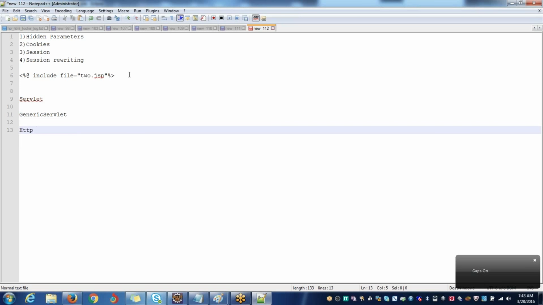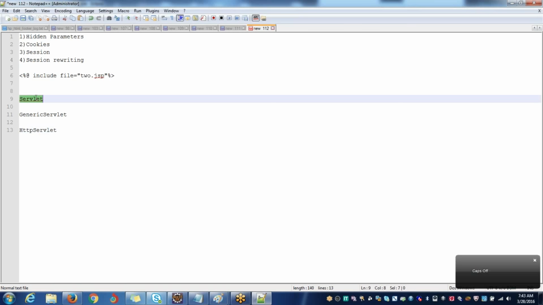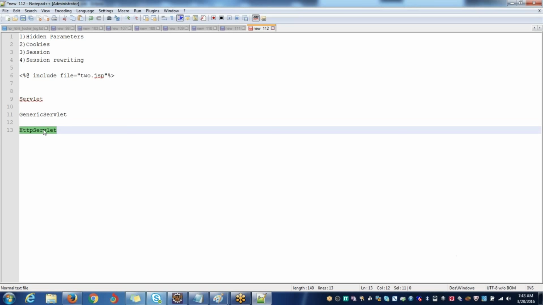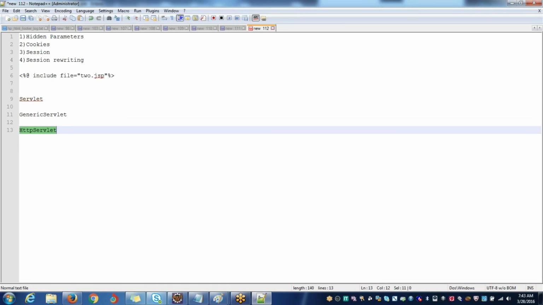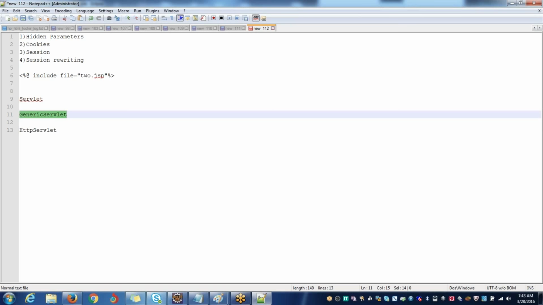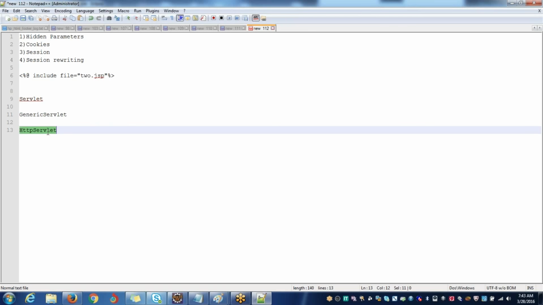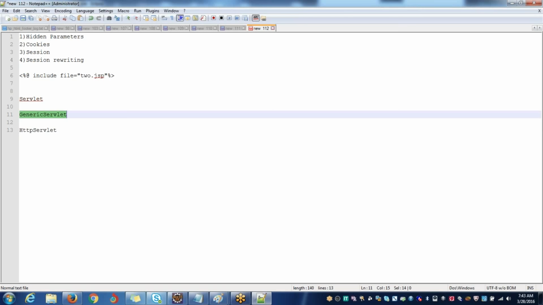And then HTTP servlet. So this is an interface, this is an abstract class, and this is also an abstract class. The servlet interface is implemented by generic servlet. Now HTTP servlet is the one which extends generic servlet. In Java there is inheritance, right? Inheriting the properties and methods. Means whenever you're using HTTP servlet, you are inheriting the methods of generic servlet also? Yes.